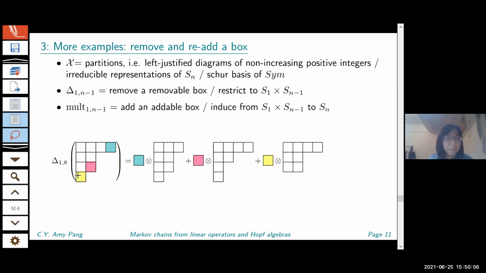And the product is to add a box, and again, as long as after the addition you have a valid diagram, then it's okay. Maybe I show you on this one. Like here, I can add here, or here, or here, or here. Those are the only 4 possible places where you can add a box and still be left with a left justified diagram that has non-increasing rows.